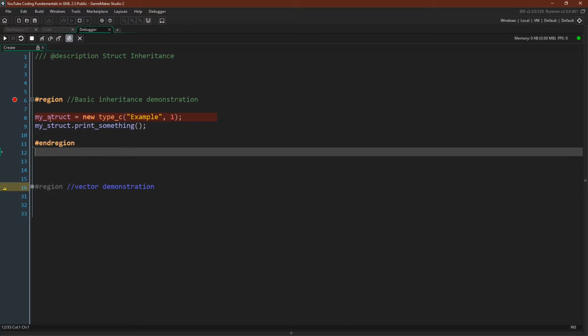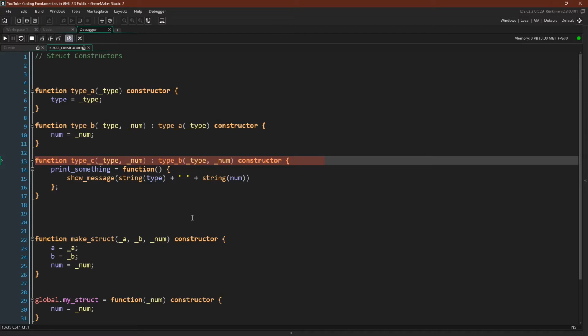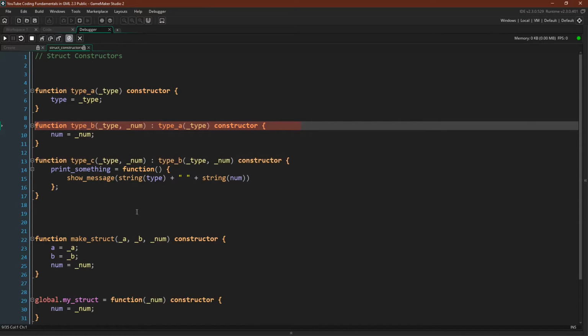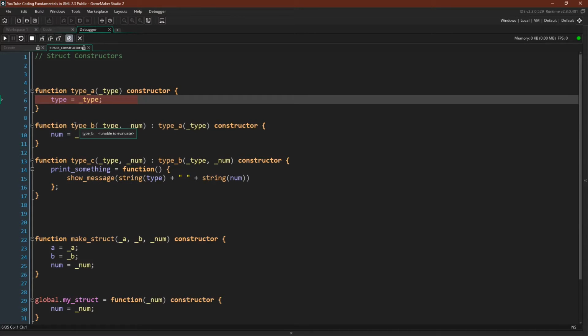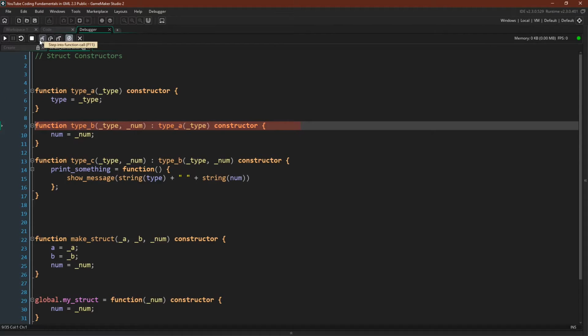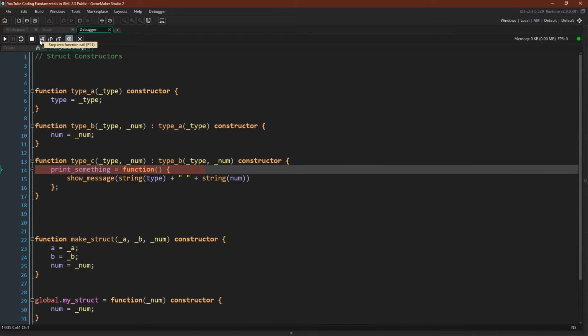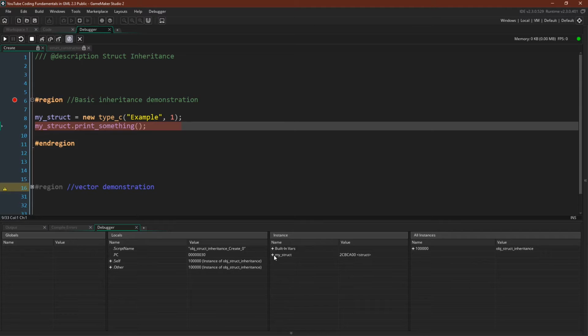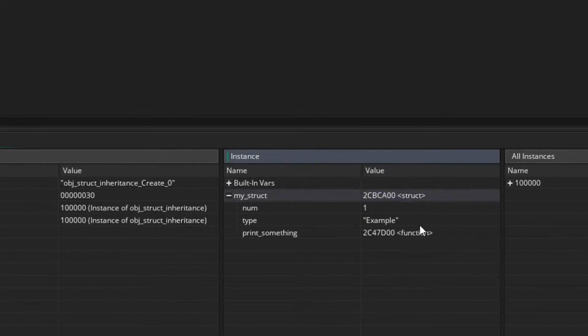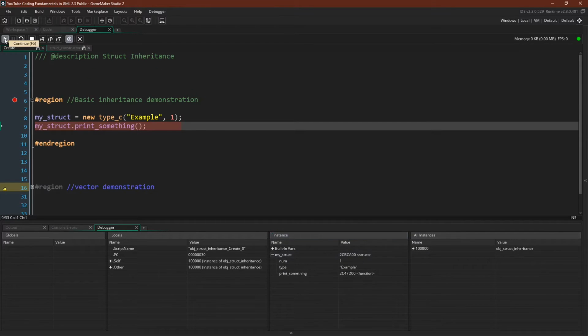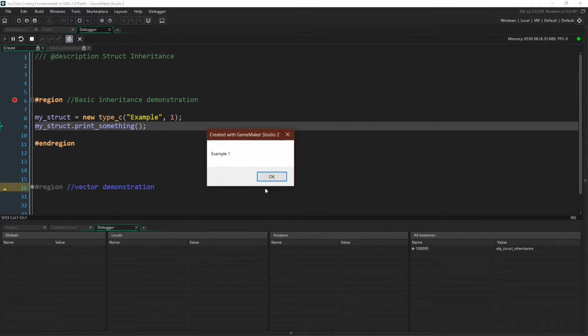So here we are, we've stopped on this line. We're gonna go into this function. We've called type C. And remember, the first thing that C is going to do is call B. And there we go, C called B. Before running any of its code, B calls A, again, before running its code. And then we declare the type, we declare the number, and then finally we declare the function. And so now we can inspect our struct and we can see it has type example, number 1, and its function. And if we hit play here, there we go, example 1. It's printed its type and its number.